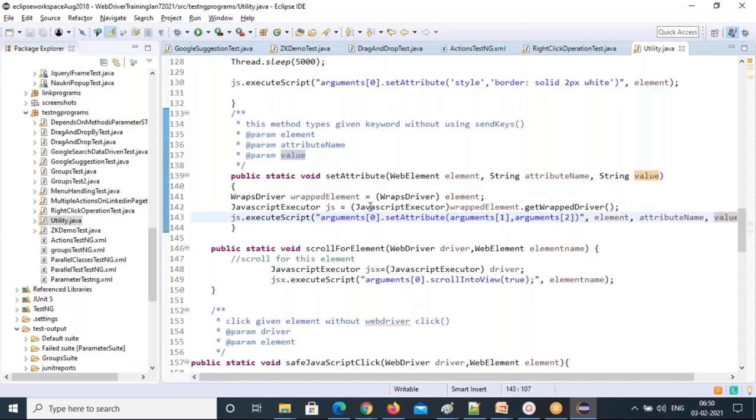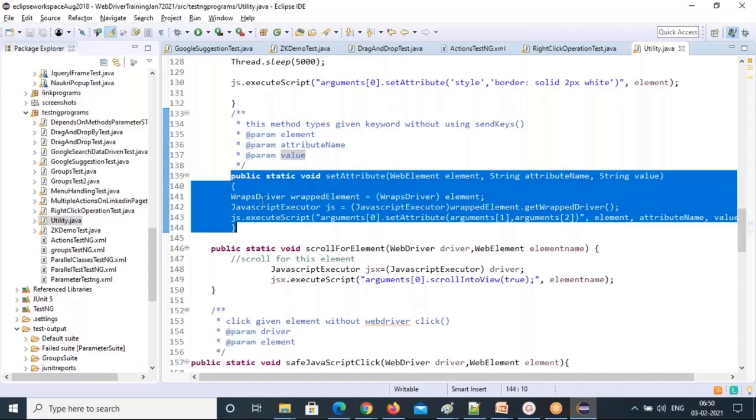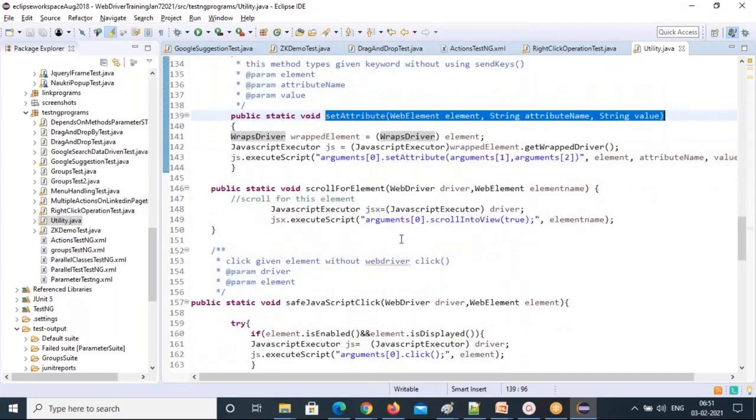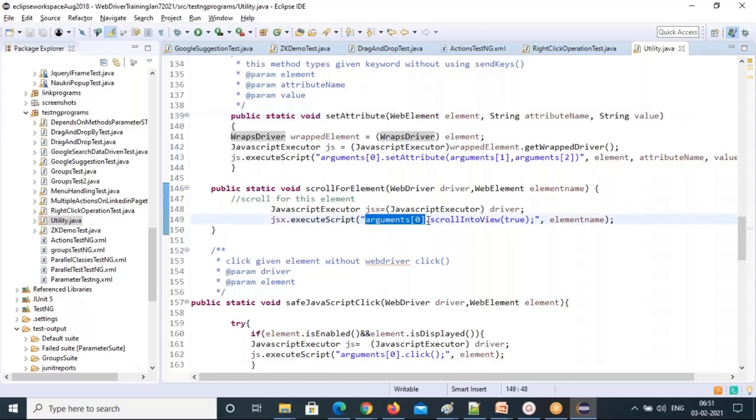It will type without the sendKeys method. So this is another interview question: how can we type without the sendKeys method? This is the way you can type, and you don't need to write all this code every time. Just call this method and give these parameter values. It will perform the type action. And then scrollForElement, which I have also written with the JavaScript executor: arguments[0].scrollIntoView(true), and you give the element name. So we can scroll to that element.